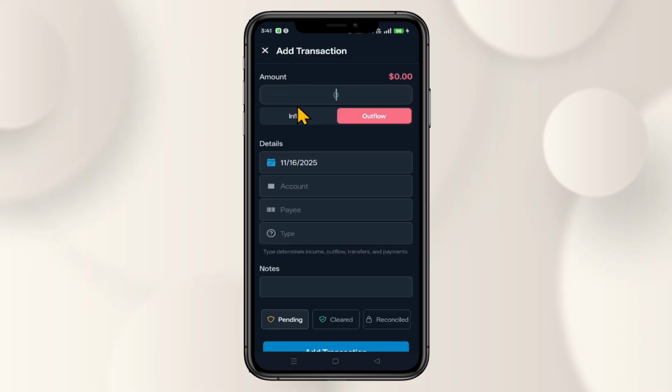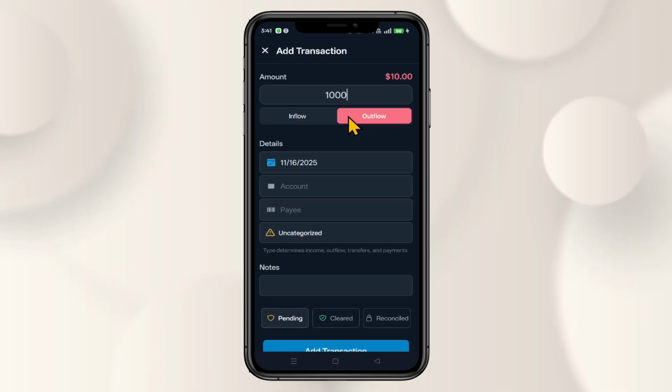Now, within the amount section, make sure that outflow is selected, which means expenses. You can then enter the amount of expense within the given box. Make sure to check alongside the amount option to ensure the input.